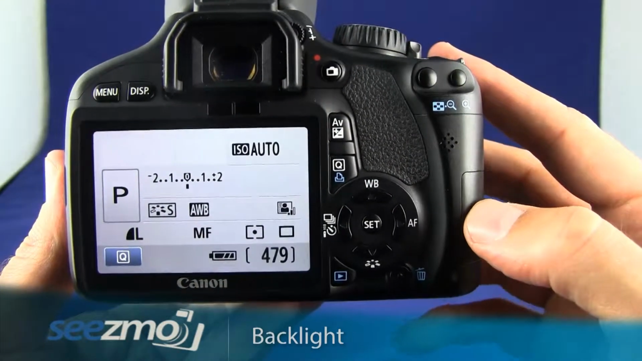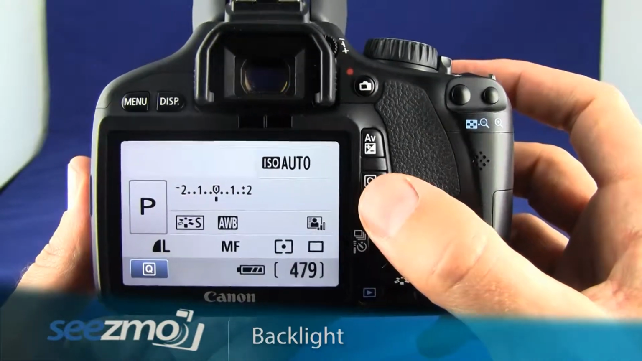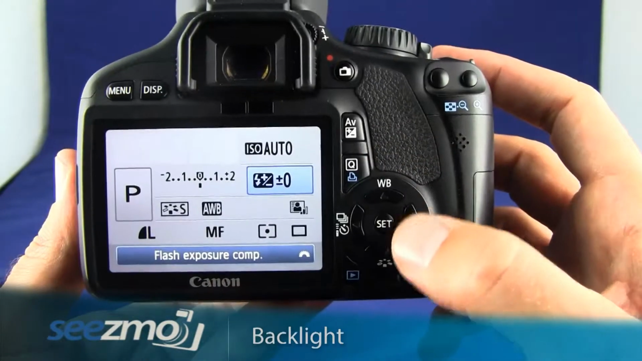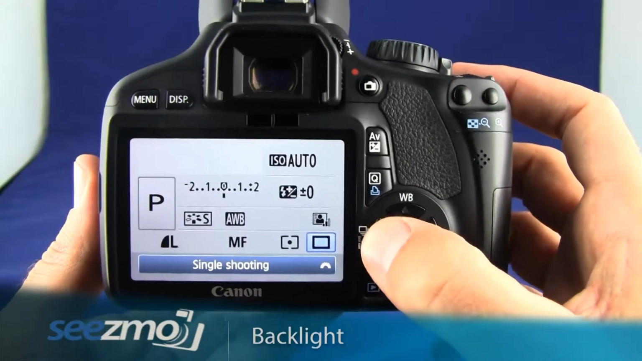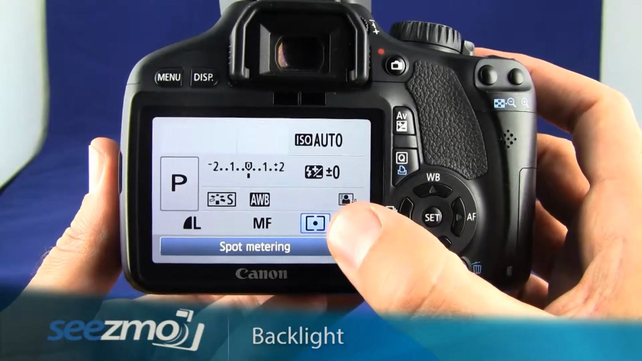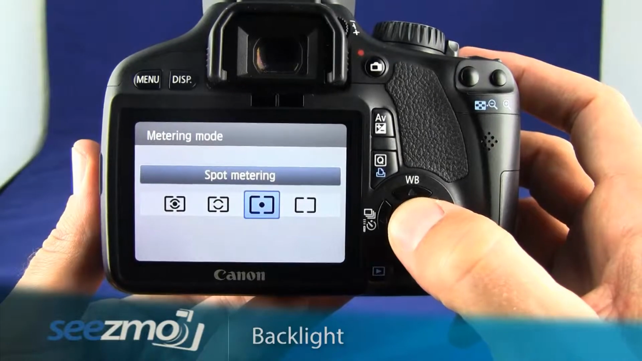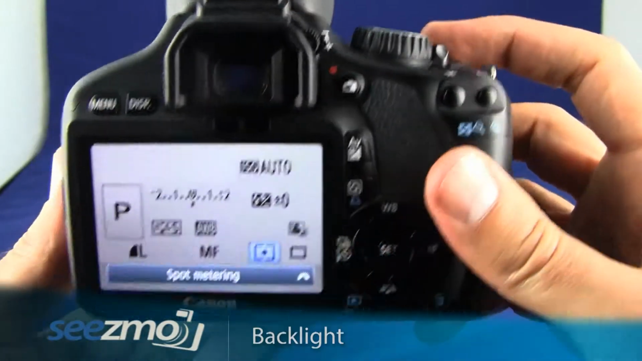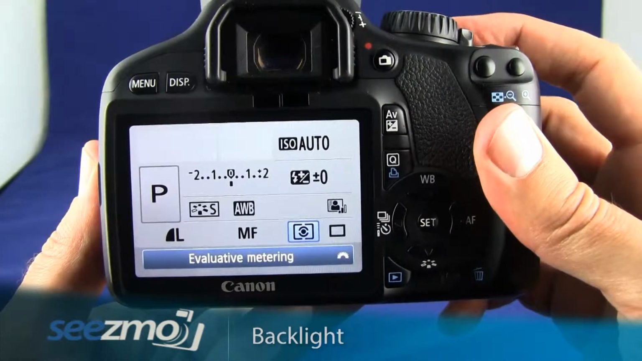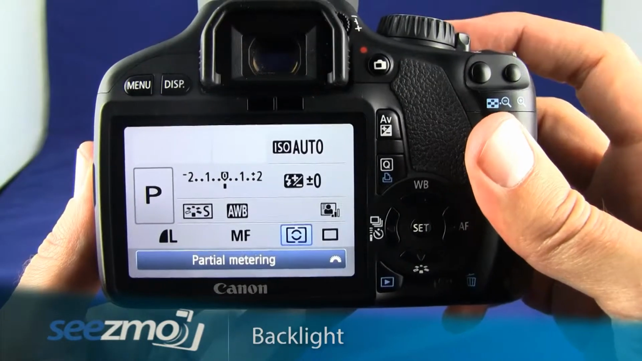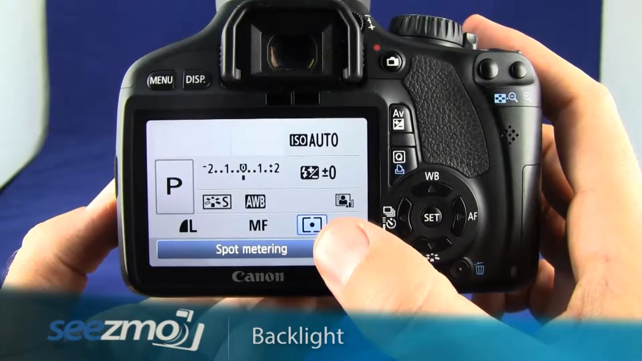To set the spot meter, simply press the quick menu button again and use the navigation buttons to go down to your metering mode, which is right here. You can press the set button to see the different options, or you can just use the main dial to switch between the different options. This is what the spot meter looks like.